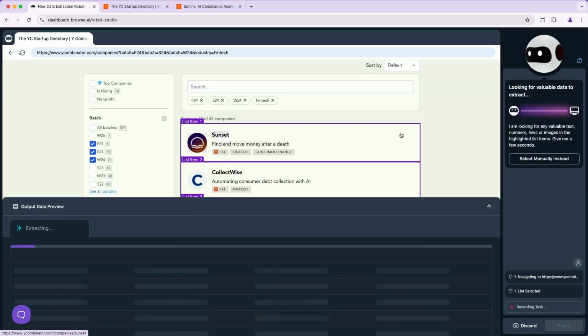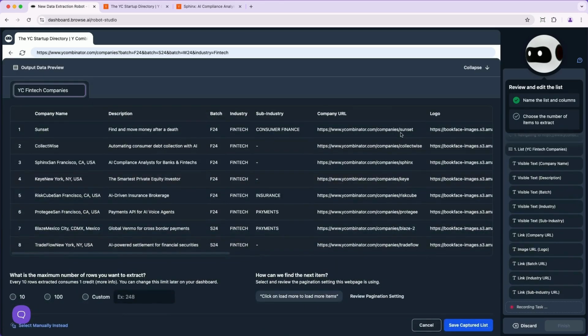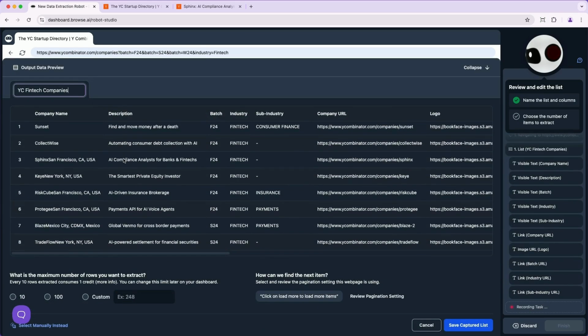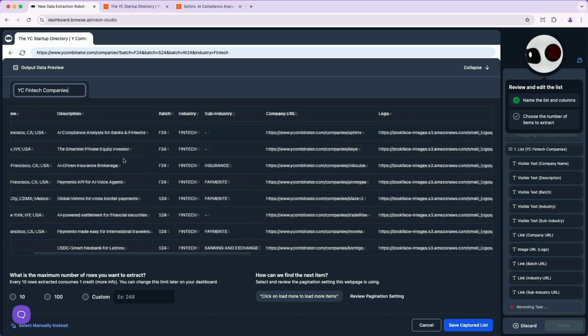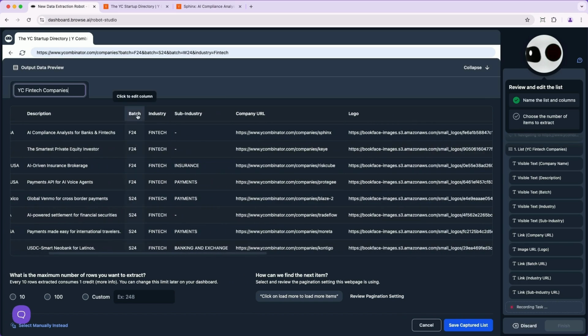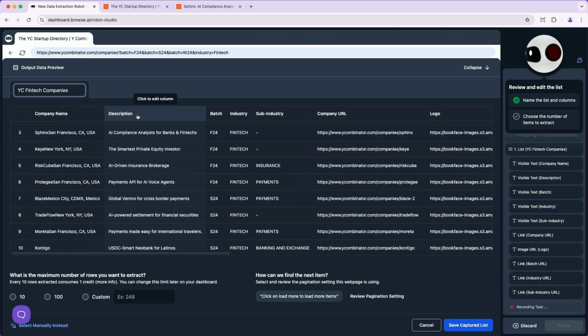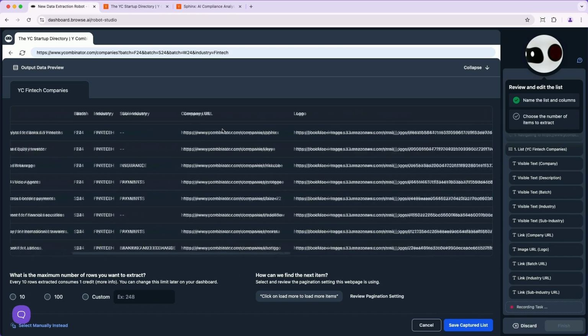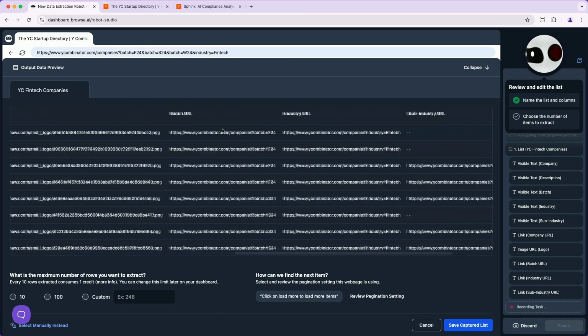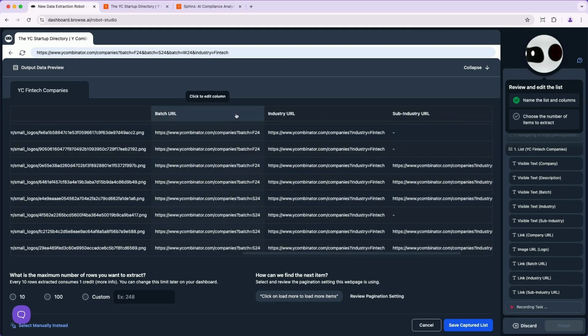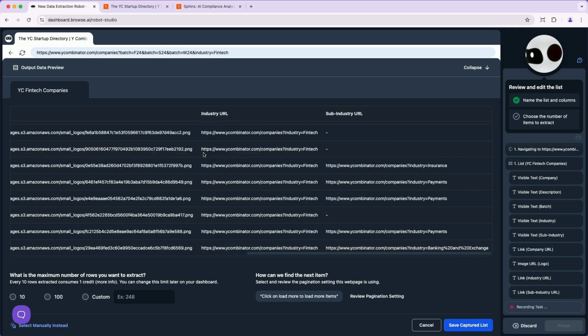Once we do so, our robot scans the page for data to extract. And again, within a few moments, ta-da, we've got data fields already named. And if we scroll down and scroll to the right to see everything that's been extracted, this looks pretty good. If you want, you can click into a column to rename it. So let's call this company, press enter. And let's scroll over to the right, and maybe we don't want batch URL at all. So let's click into it and remove that column altogether.